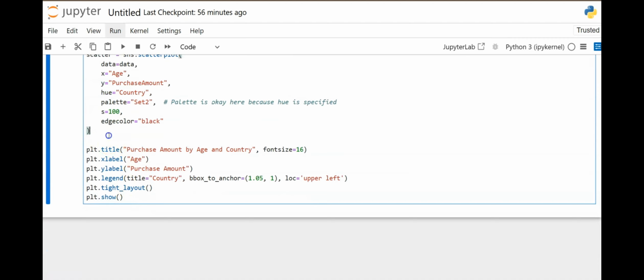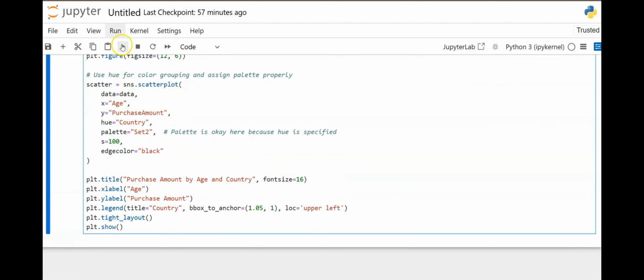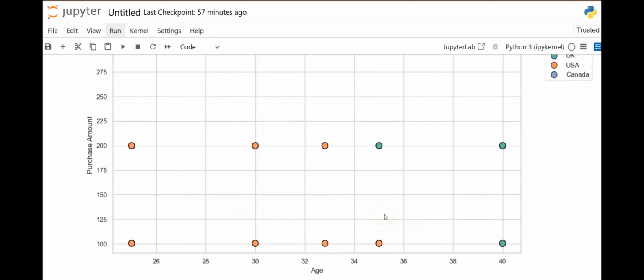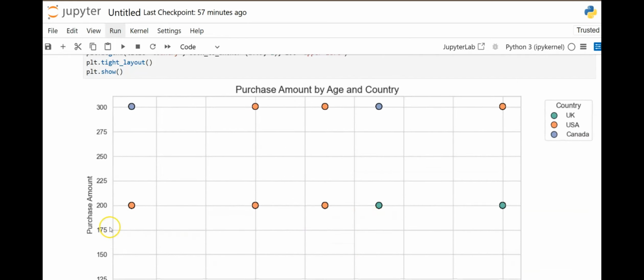Then you close that parentheses, and then you start with plt, which is plt.title. You title your graph. And then your x label, I'm going to call it age. Your y label, purchase amount. And then your legend title, that's country. So I'm going to go ahead and run this code. And now we have it all for purchase amount by age and by country.